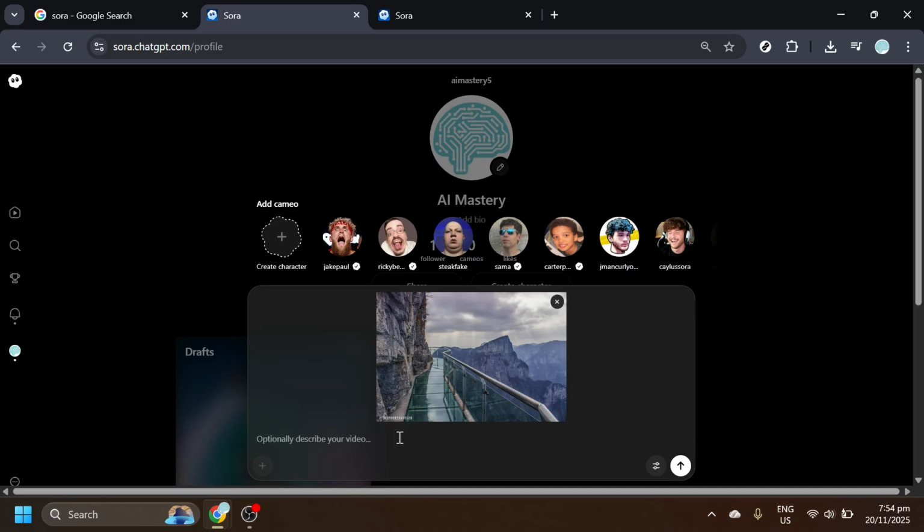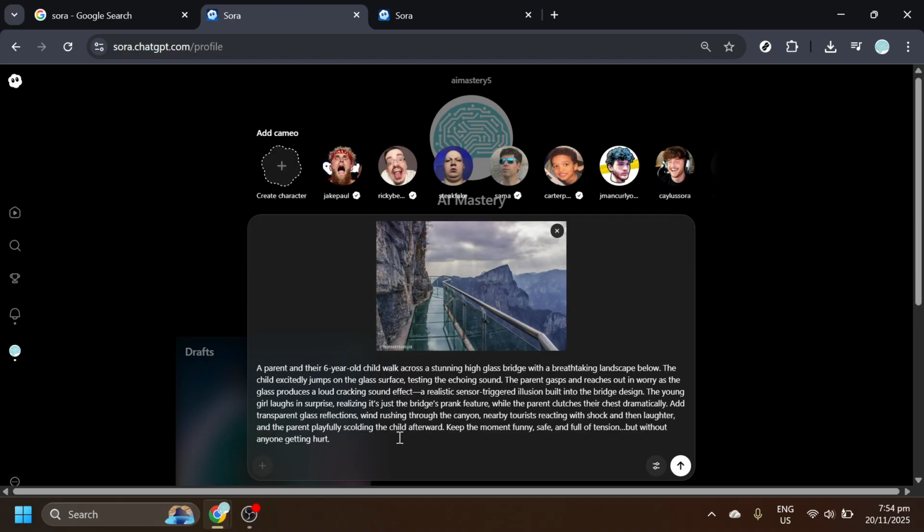Next, craft your prompt. We'll use this playful concept. A funny, safe moment on a high glass bridge where a child triggers the bridge's prank cracking sound, startling their parent as tourists react before everyone bursts into relieved laughter. Paste or type that into the prompt box.